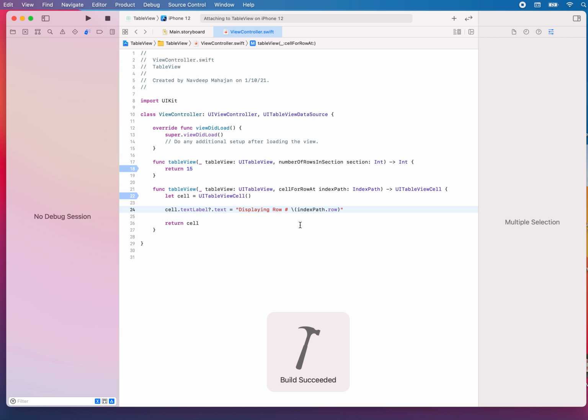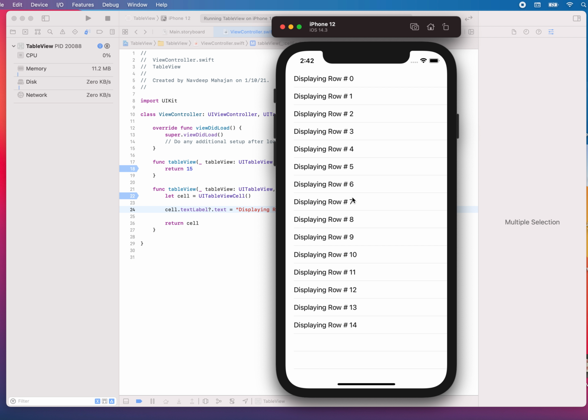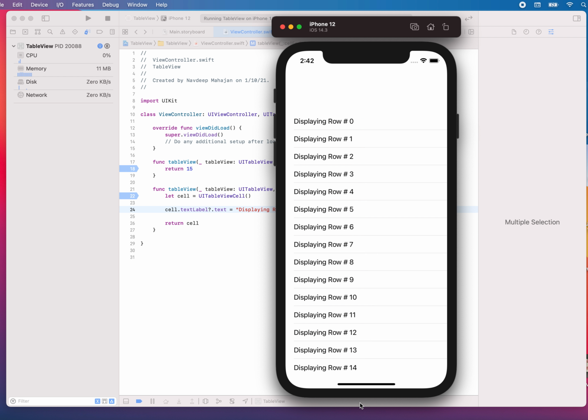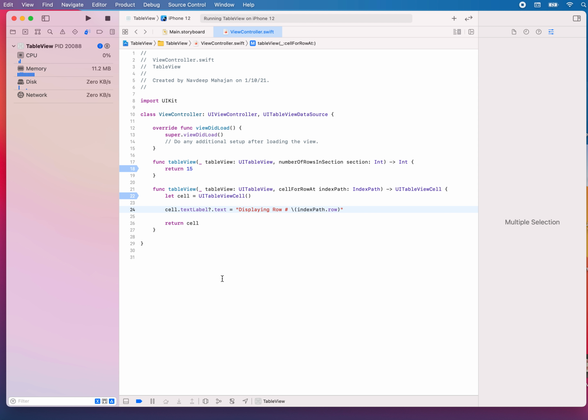So let's go forward and now correct that, and I can see the row numbers start from 0. So it's a 0 based index, and I have 15 elements, so it goes from 0 to 14. And I can see all the content on the screen. It was pretty straightforward, but this is how you go about displaying the contents of the table view on the screen.